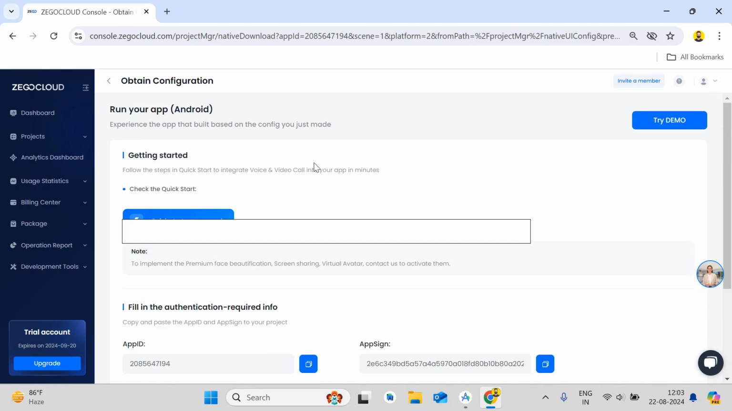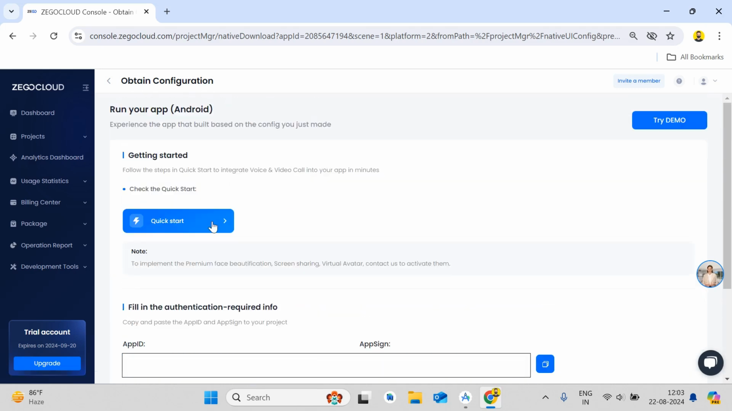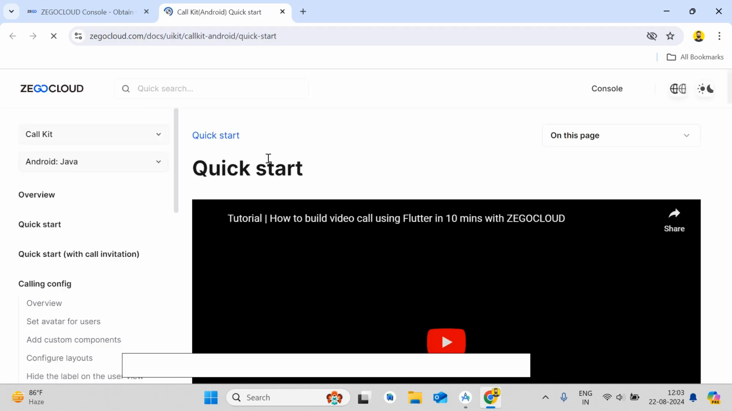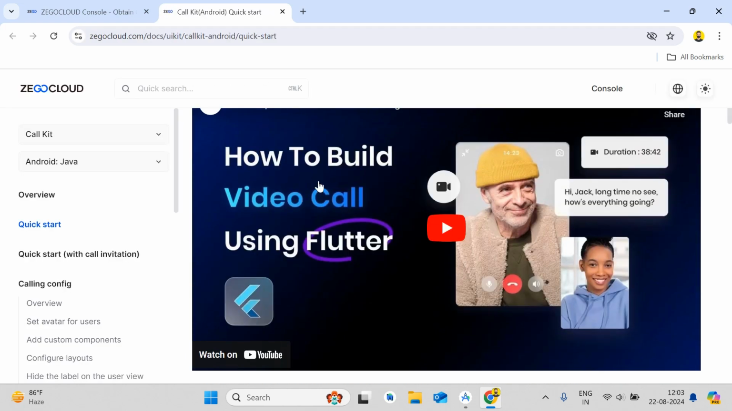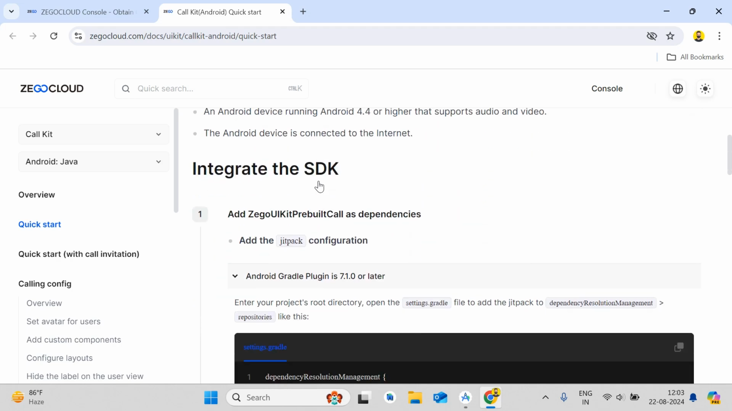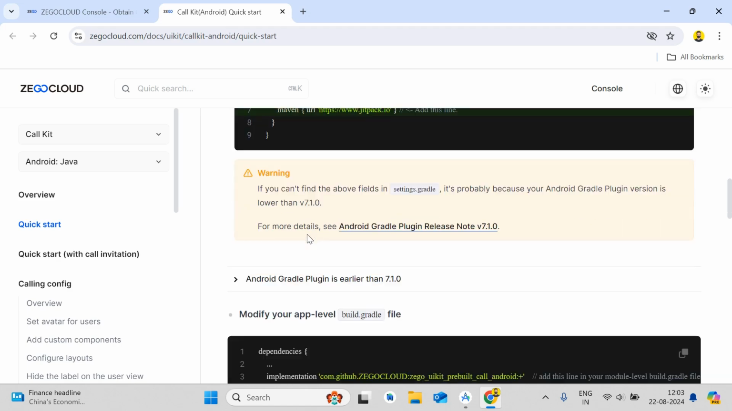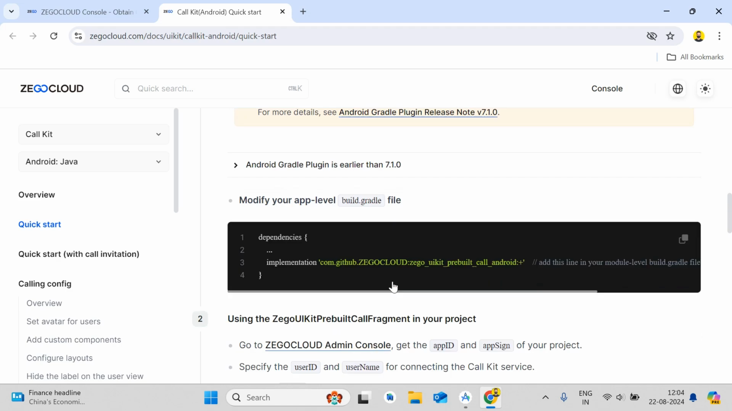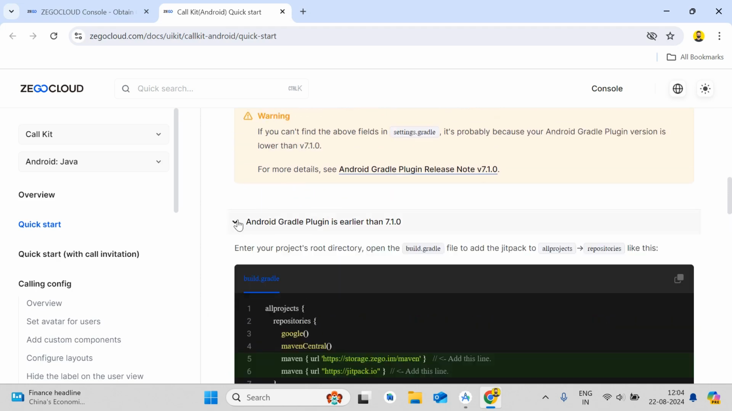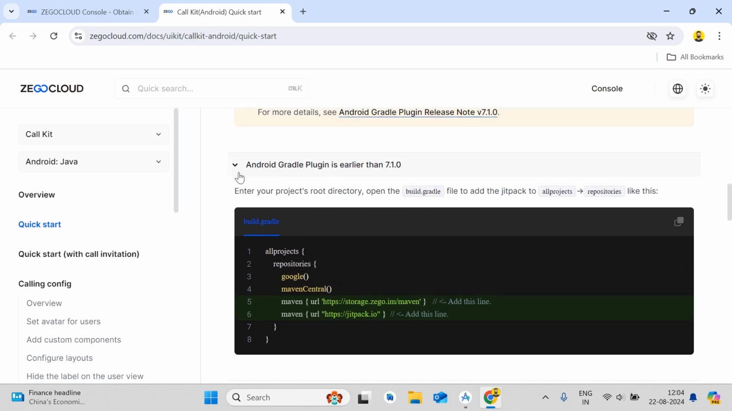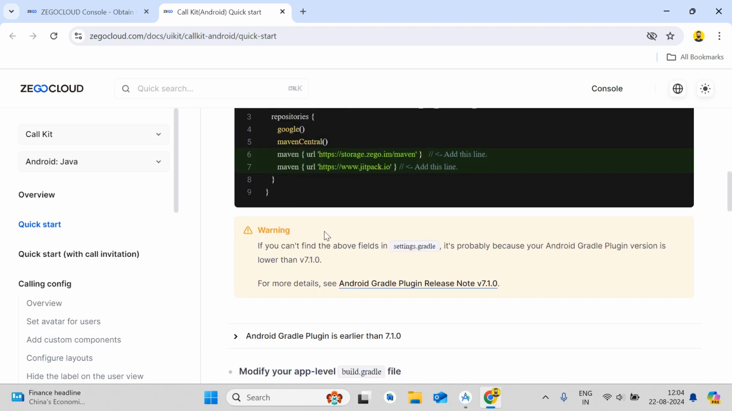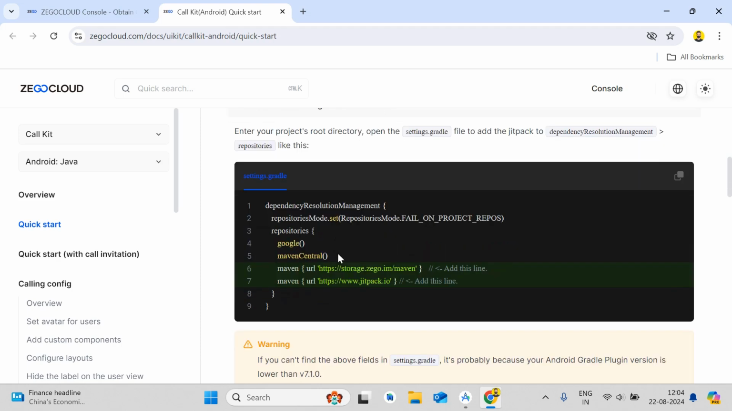Okay, so you have to simply click on the quick start, and when you click on it, you will see a video which you can watch for more information and more proper guidance. But in this video I am already showing you what you have to do in order to achieve it. Okay, so very first of all, Android Gradle plugin is 7.1.0 or later. So you can go with this code, and if it is earlier than 7.1.0, then you can do this. But we are already using later than 7.1.0, so we will go with this thing.